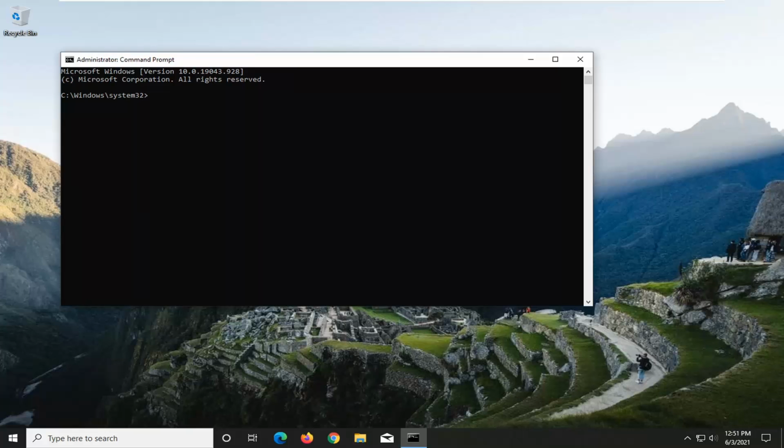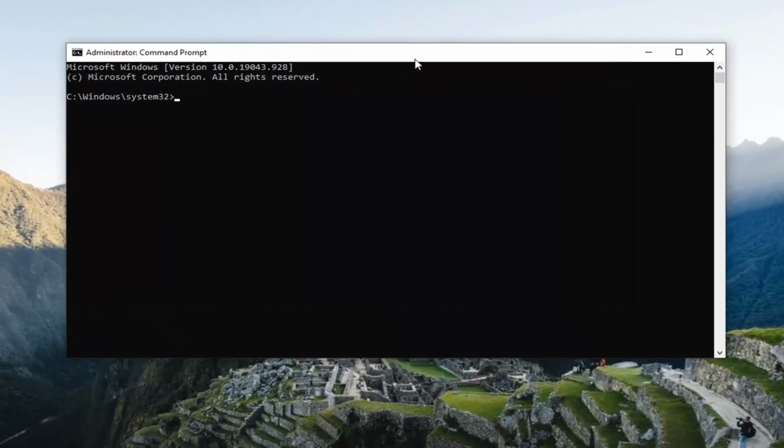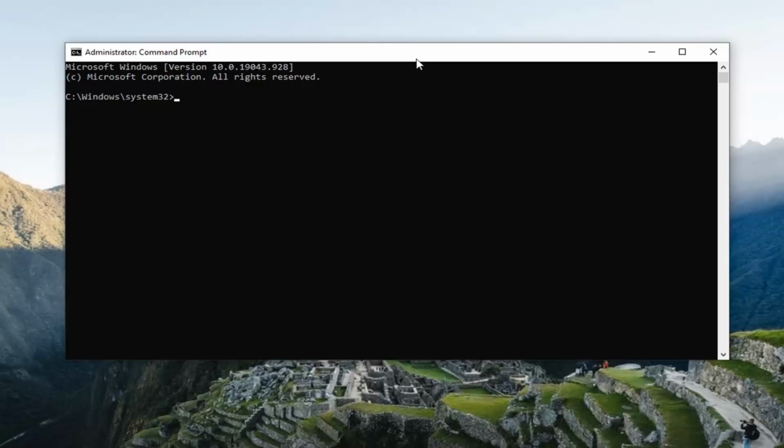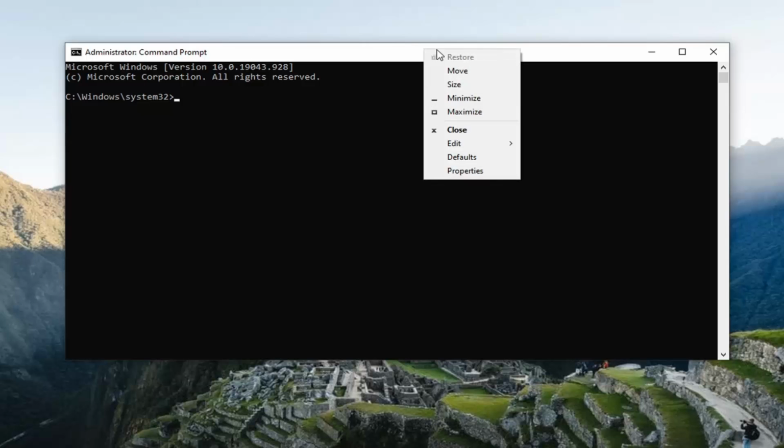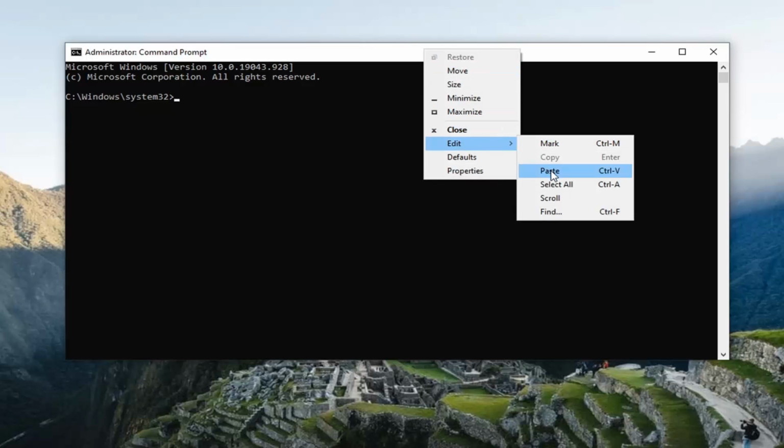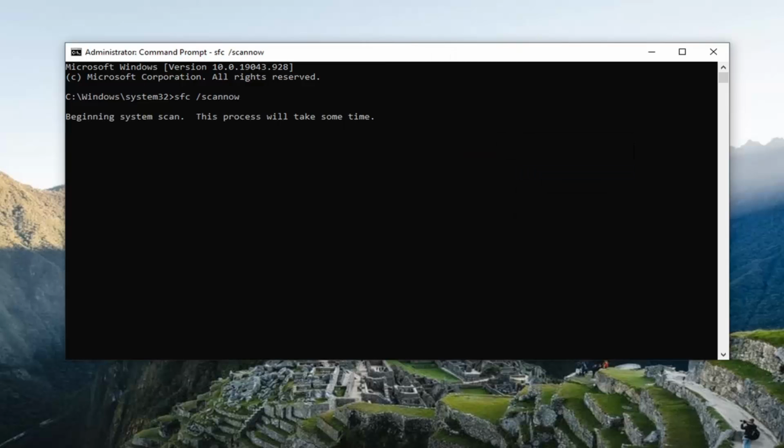Now into this elevated command line window, I'm going to have two different commands. Copy the first one. It's going to be an SFC /scannow command. Then go up to the top bar of the command prompt window here, right click on it, select Edit, and then select Paste to paste it in. Hit Enter on your keyboard to begin the System File Checker utility scan. This will take some time to run, so please be patient.